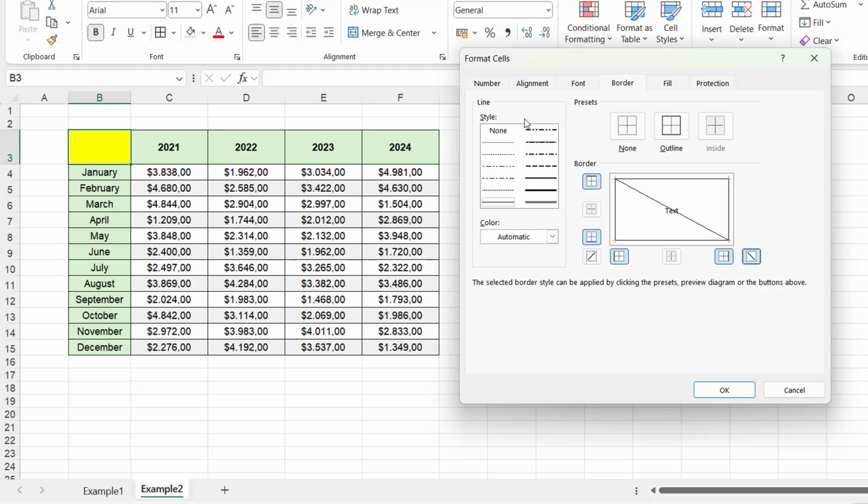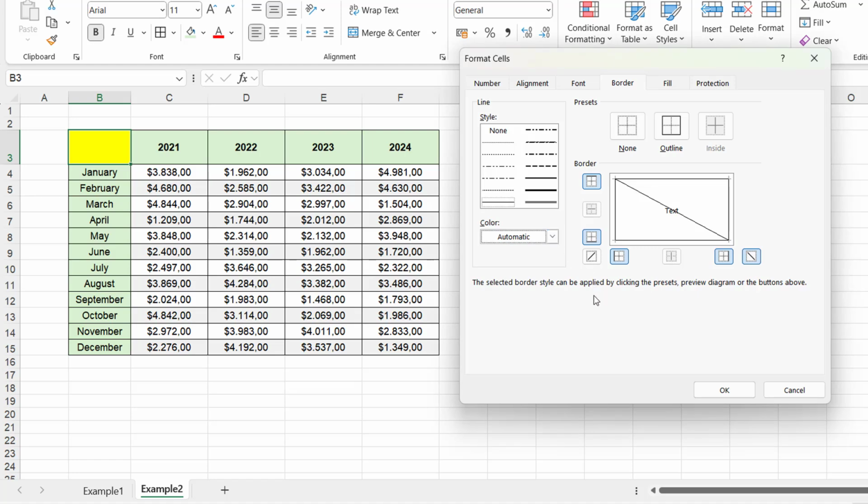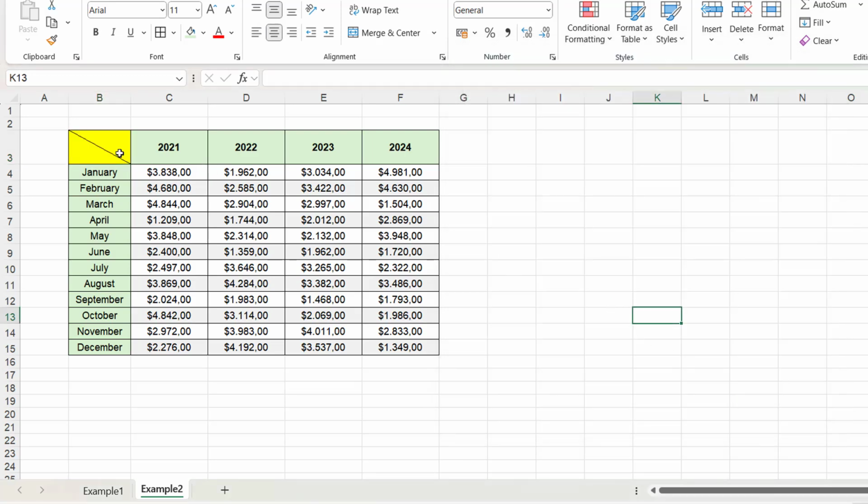Here, if you want, you can explore other border styles and colors, but for this example, I will keep the default option. Once that's done, I click OK. And here we have the cell divided diagonally.